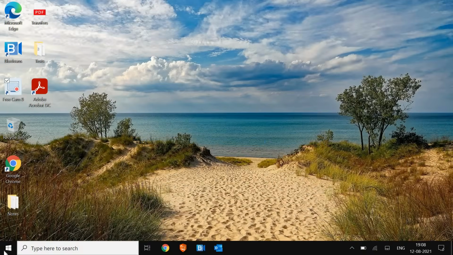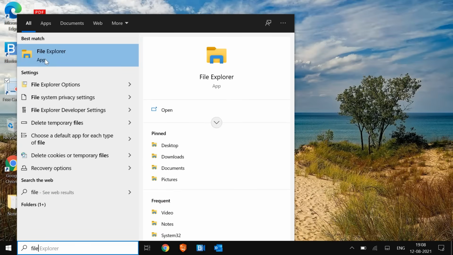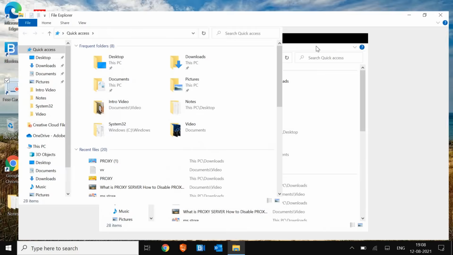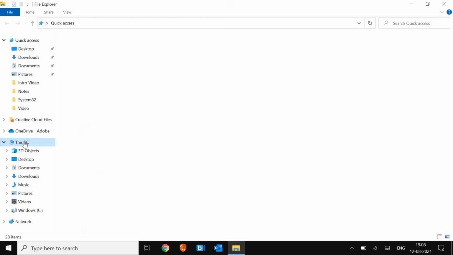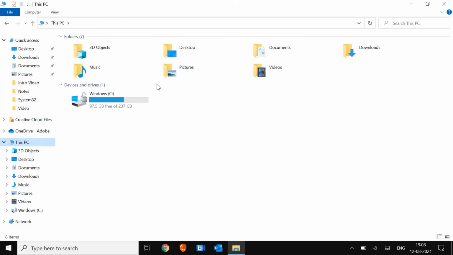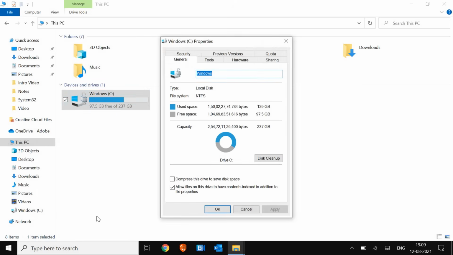I'll close this and click on the start icon, and then type File Explorer and open it. Now I'll maximize it, and from the left hand side, look for This PC. I'll select that. Here I have only one drive, and that is an SSD drive. So I'll select the main drive where your operating system is installed. Most of us install Windows on the C drive. So I'll right click, and you can also do that, and then go to properties.